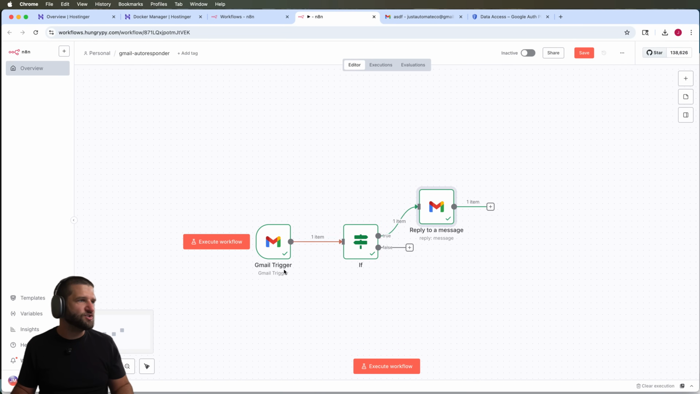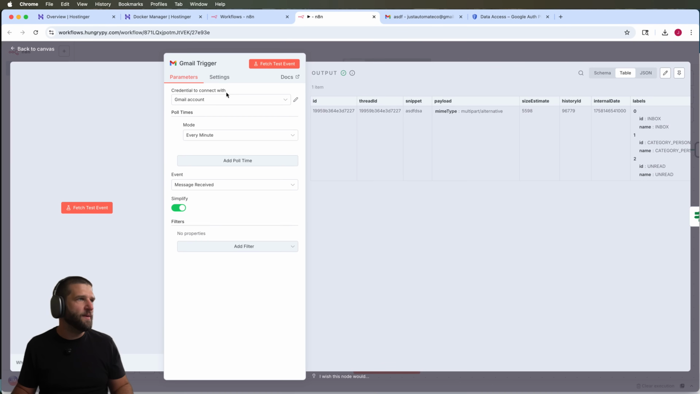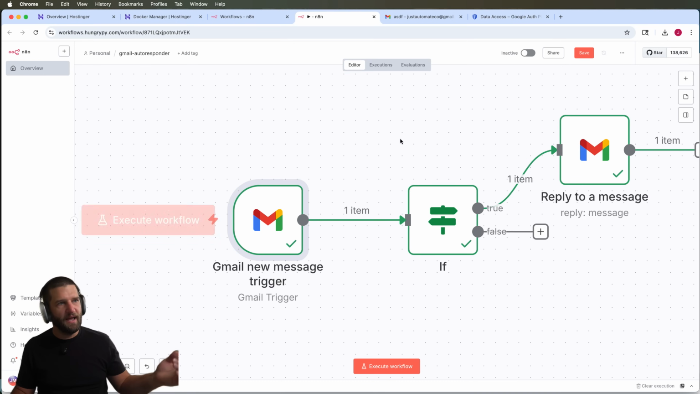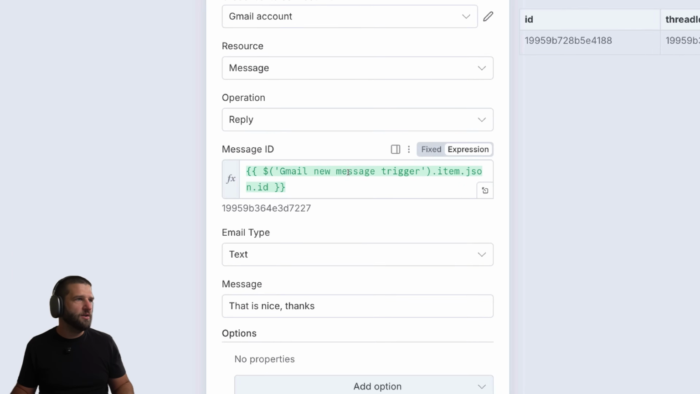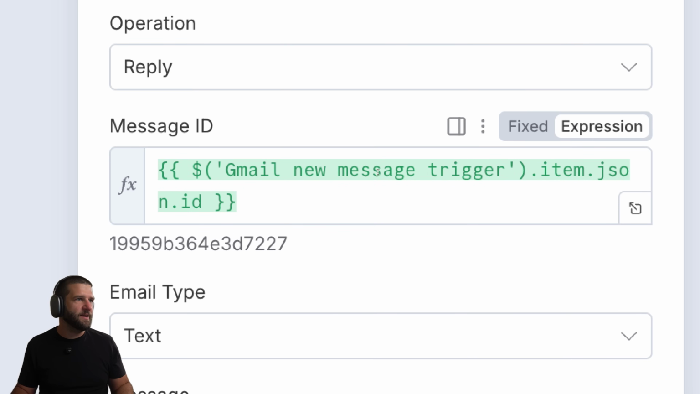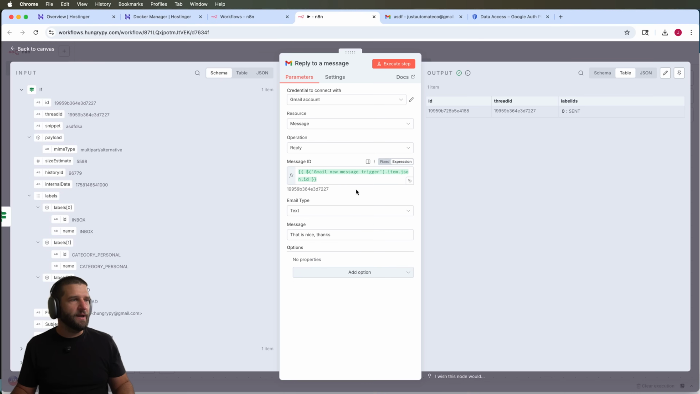So if I go back into this Gmail trigger here and open that up and change the label to, let's say, for instance, my Gmail new message trigger and hit enter, I change the label of it. I go back into my reply message. Whoa, look at that. It says Gmail new message trigger. So n8n updates these things intelligently so that they just work.